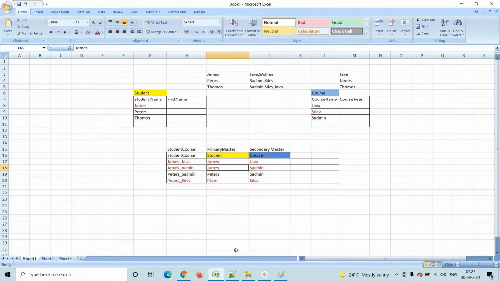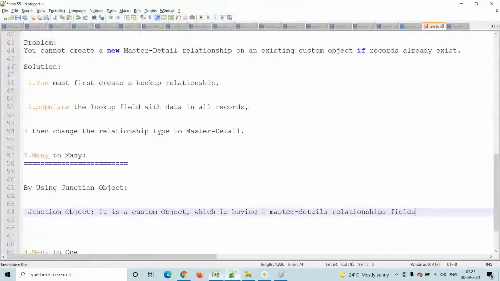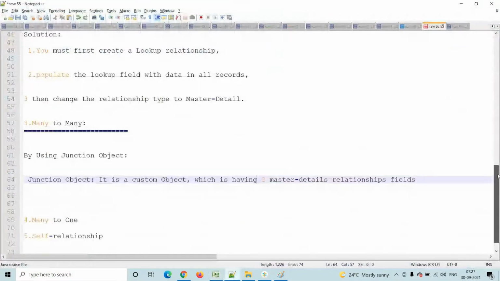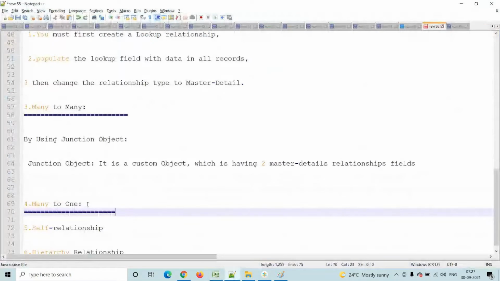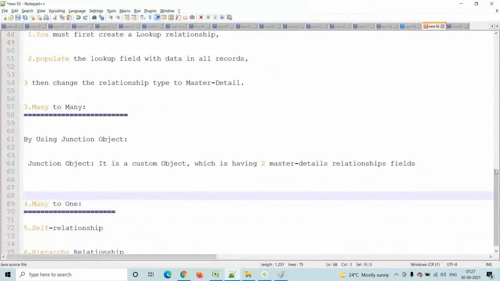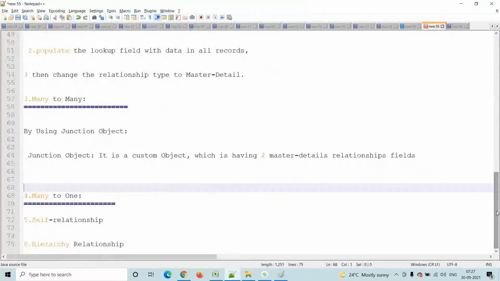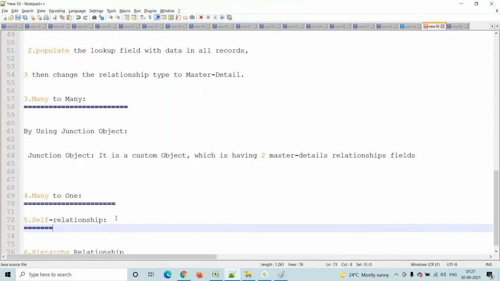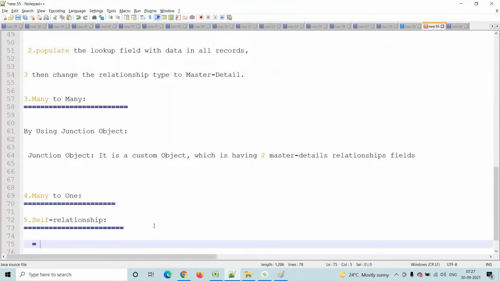Now coming here, forget about this many to one. For many to one, there is no option to maintain it by using configuration. We have to go with programming. Whenever we discuss programming, at that time we'll discuss. But no one will ask about many to one. Now coming here, self relationship. Self means to the same object only.